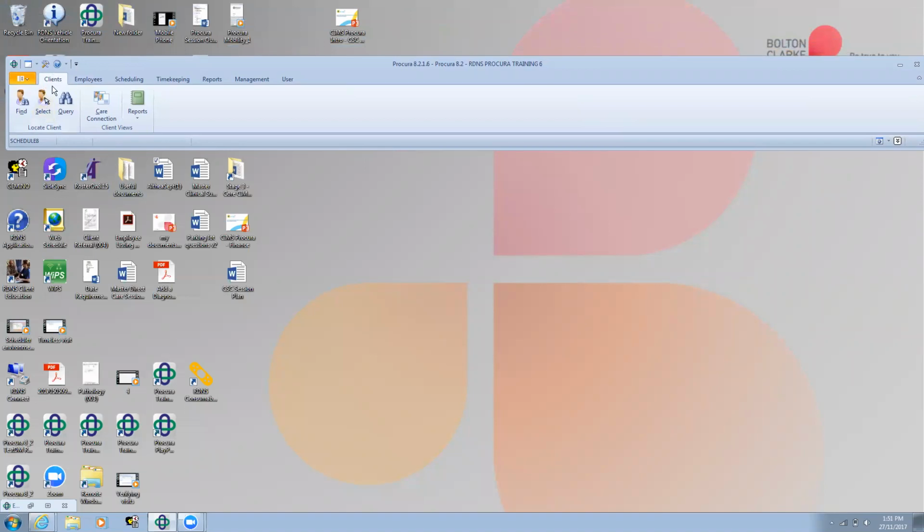We can move from the Clients tab to the Employees tab, and you can see we have some additional buttons in here for our employees. The first button we have is Find, and clicking on this will launch an employee search screen. When I'm hovering over that button, it also gives us a keyboard shortcut, which is Control-E. So Control-E or Find will do the same thing.